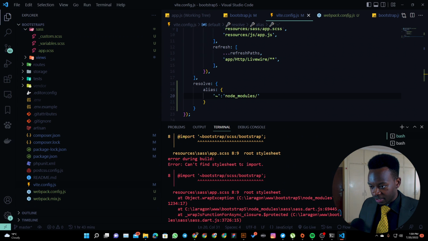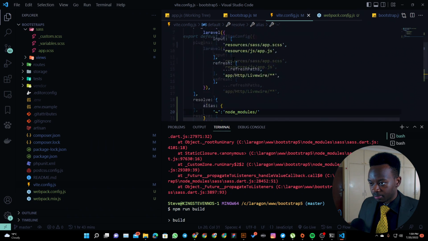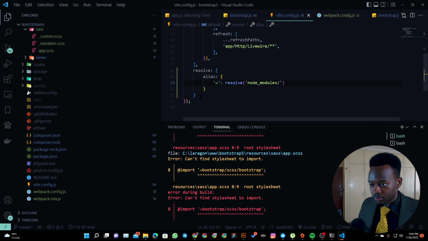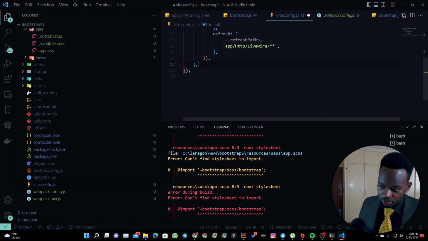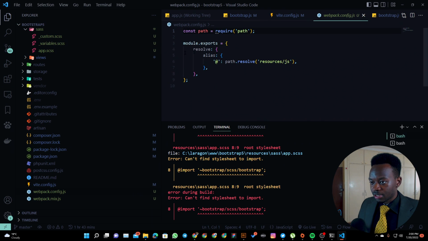Well, can't find style sheet to import. It's going to bootstrap CSS. So the resolve function may not be working. Well, that didn't work. So we're just going to have to go back to, it's just like this one, and this in particular. So it's the same kind of scenario, resolve alias, path resolve, like that, like that, like that.